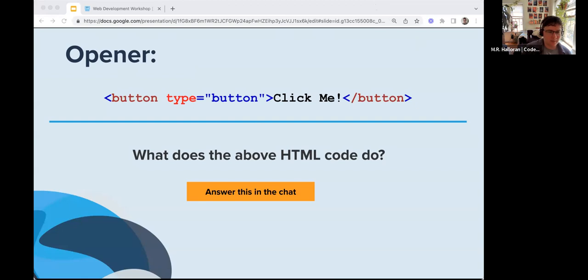Really good. So here's what it looks like on the bottom there, Click Me. That's what the button would look like when that code is put on the HTML page.